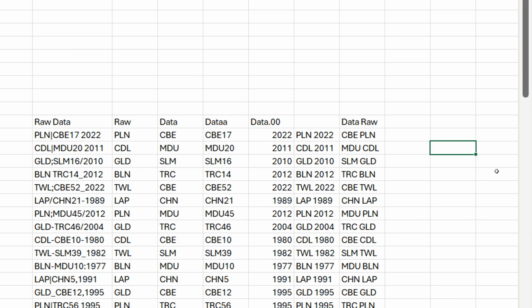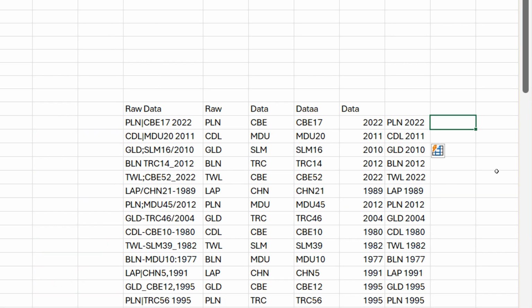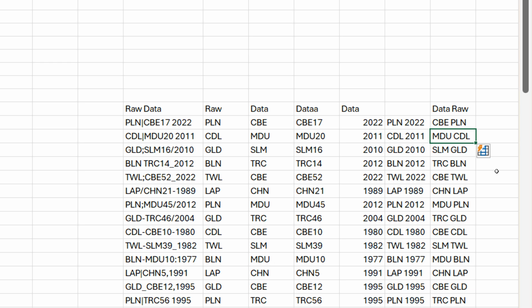CBE, PLN. These are all the things manually it's impossible. If you are writing any formula for it, what is the formula? We don't know what is the formula. Left, right, mid also will not work. We are combining, we are separating, we are adding the first three and the middle three. So many things we are doing, so many combinations we are doing. This is possible only in flash fill. You cannot do it in normal formulas and functions. Okay, right.